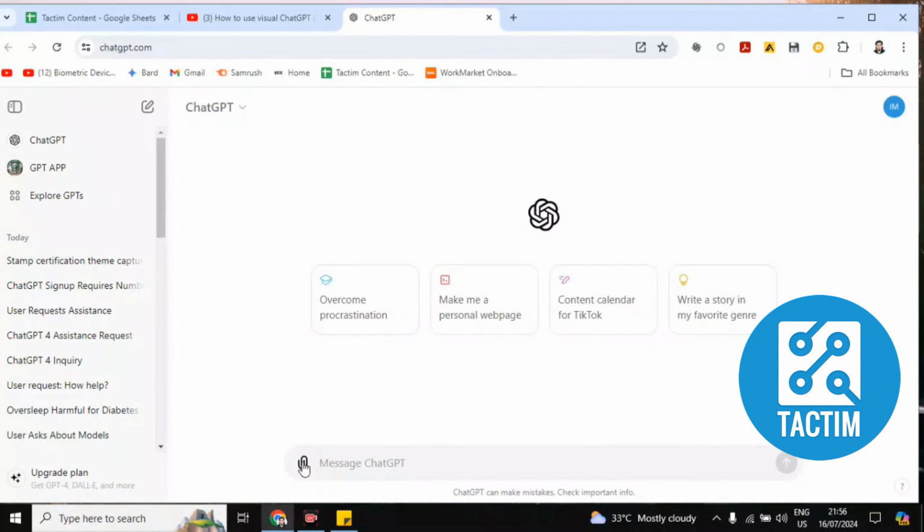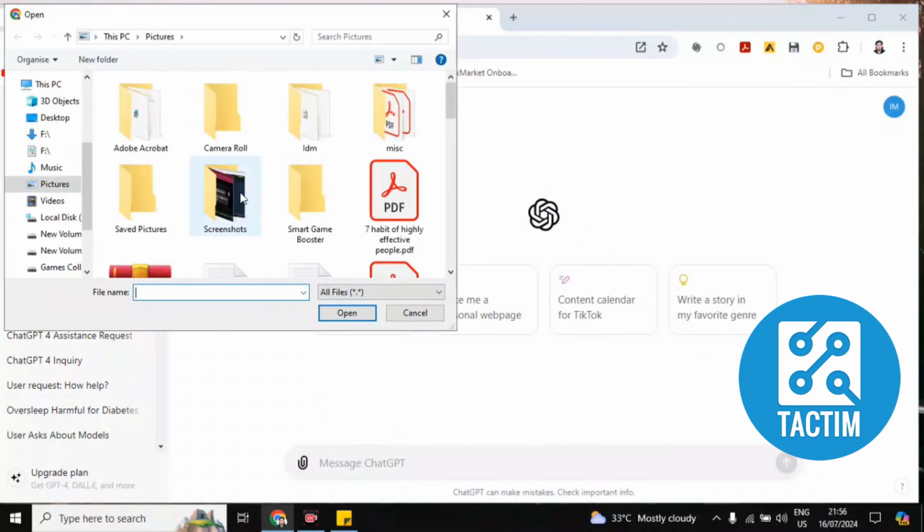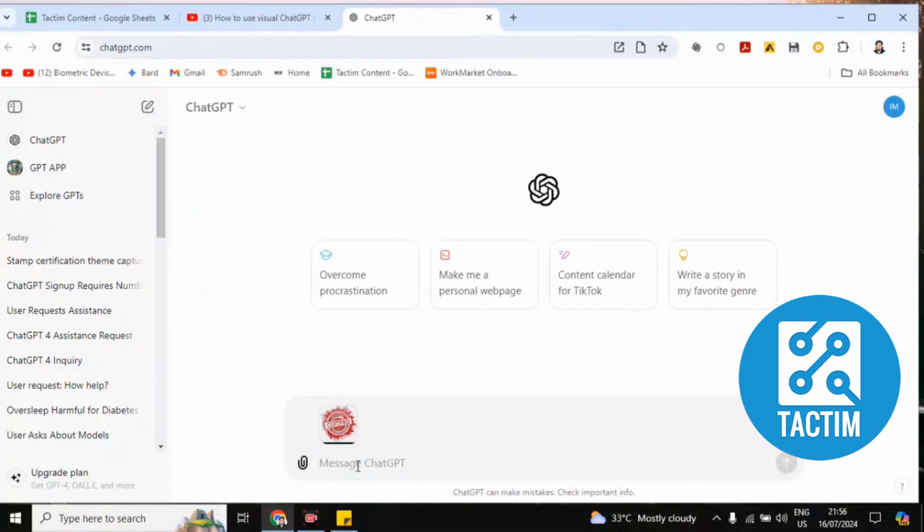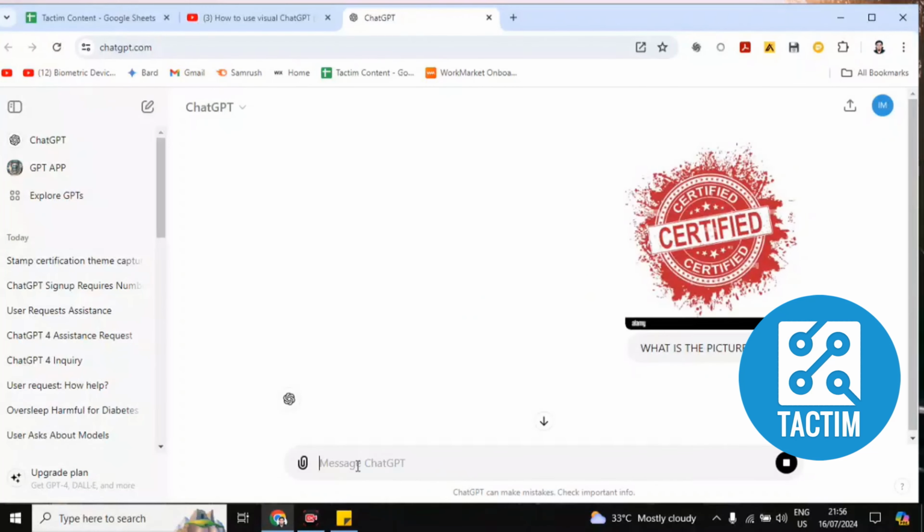And now you can see here this icon, the attachment icon. You can click on this and you can click upload from computer. Like, I'm choosing this picture and click on open, and you can write anything with the picture. What is the picture about? Hit enter. It will take some seconds to analyze and it will give the answer.